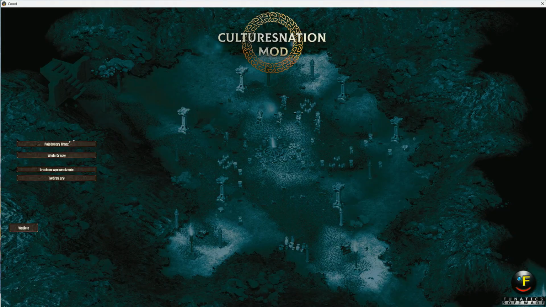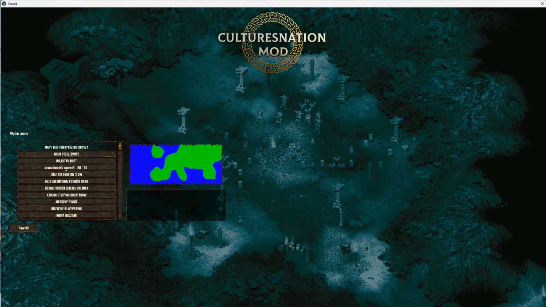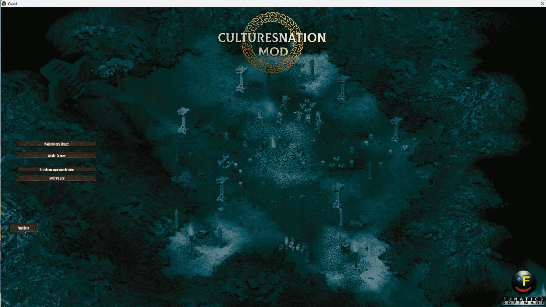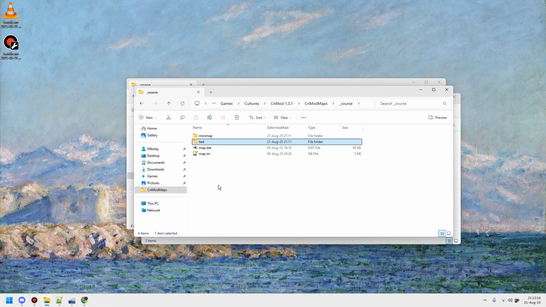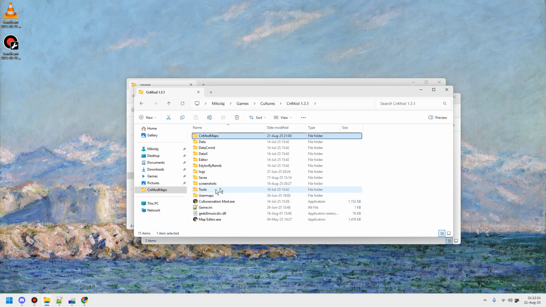Yeah, so that's basically all when it comes to minimap. It's just one file and that's all. And now for the text. Firstly, you need to decide in which language you're gonna make your map. Usually there are 10 languages from which you can choose.